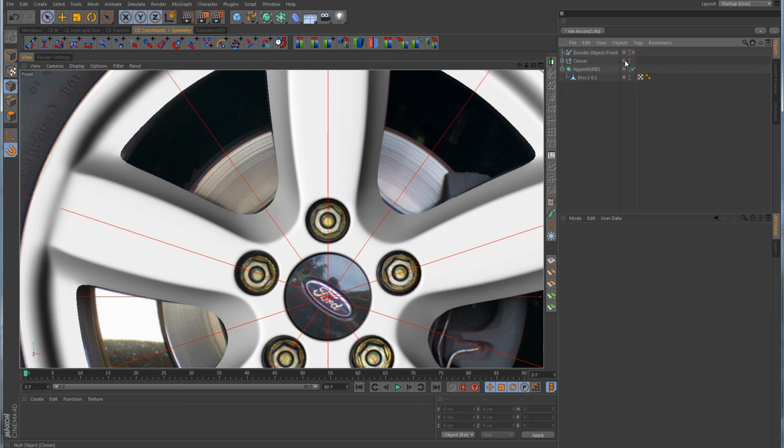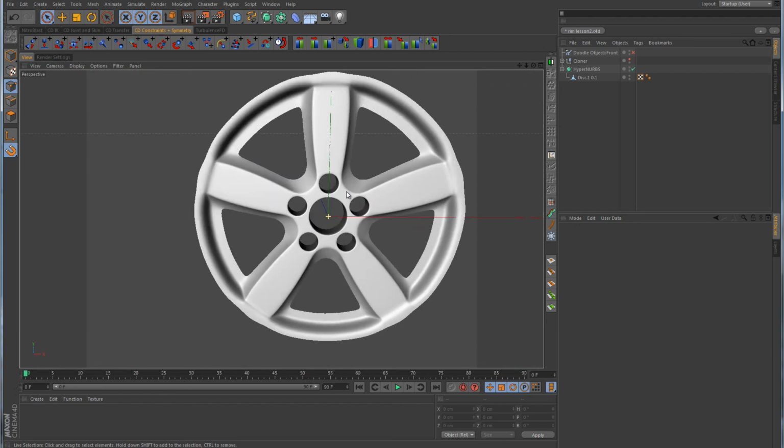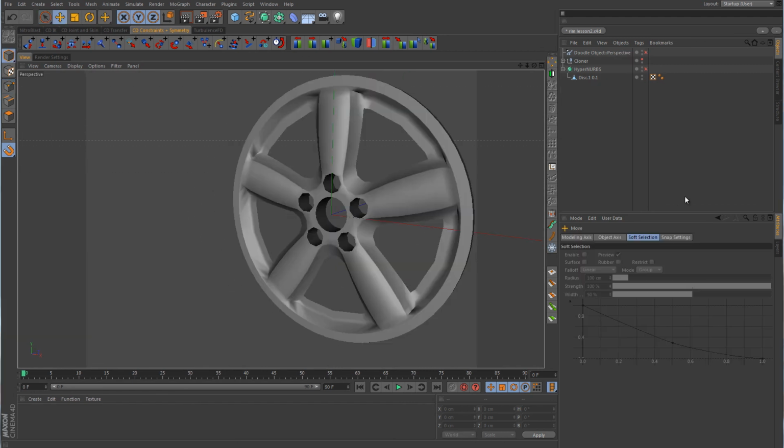And there we go. I'm just going to hide this cloner object that we had for those reference splines. And there's our rim. Alright, so we'll wrap up this rim modeling in the next part.